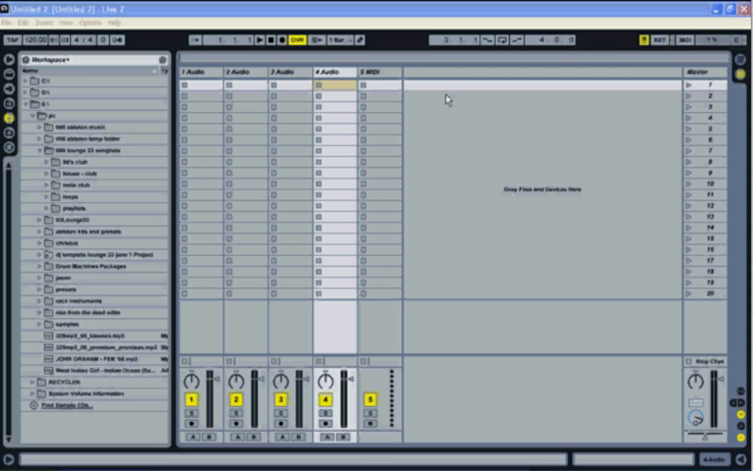Okay, this is a tutorial for DJs, and I'm going to give you some ideas on organizing your files for DJ sets, how to save space on your hard drive, and a little bit about how Ableton works with MP3s and how to make that work in your favor.